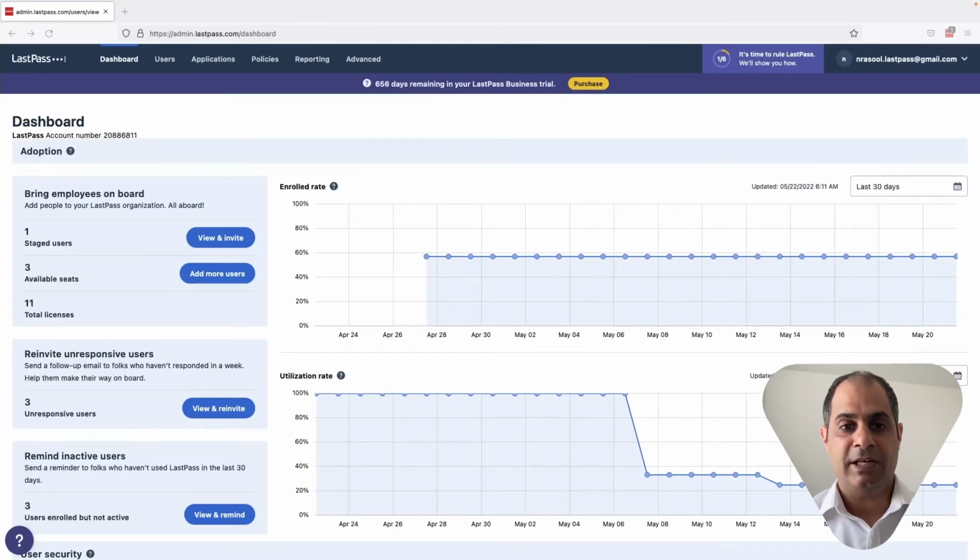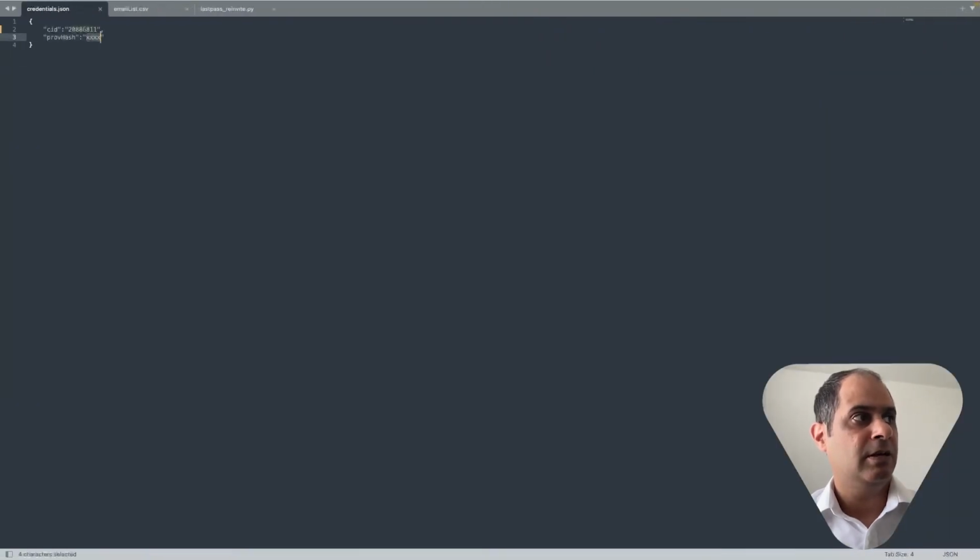Here is the admin console within LastPass. For the CID, all it is is your LastPass account number. So you have that number here. You just need to copy down this number and paste it within your CID, within your credentials.json. Now the most important one is the provision in hash as well.